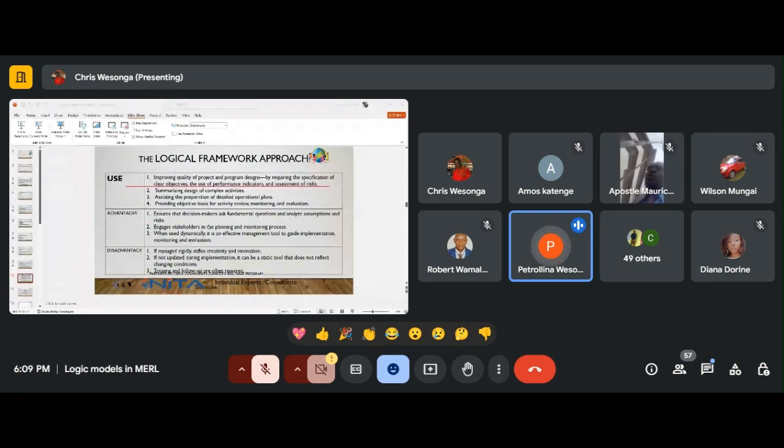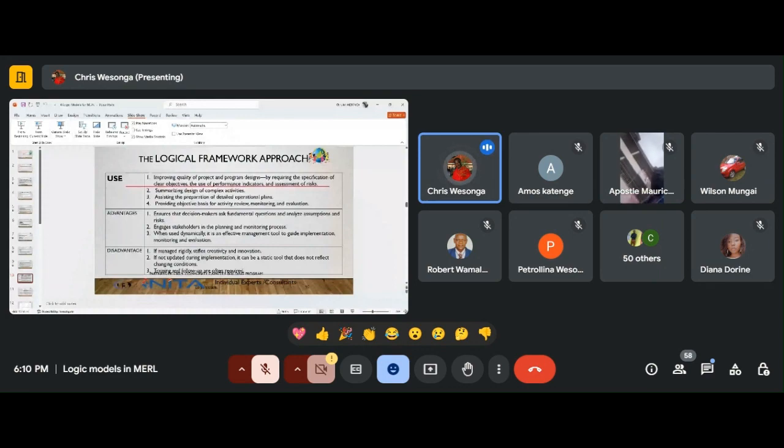So these are the uses of this particular tool, improving quality. Thank you, Petronila. So you just find out with the logical framework, we improve the quality of the project. What is the quality of the project designs and program? The quality is defined, according to ISO, as fit for use. It can make it usable for the purpose and the reason it has been set there. So when you're using the logical framework, it makes the program design fit for use, so that you'll be able to require the specification of clear objectives.